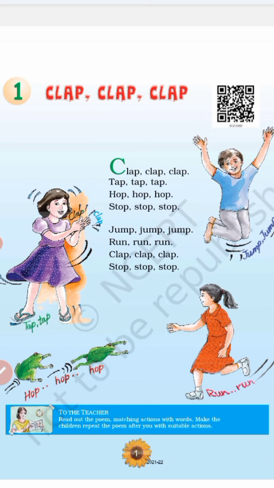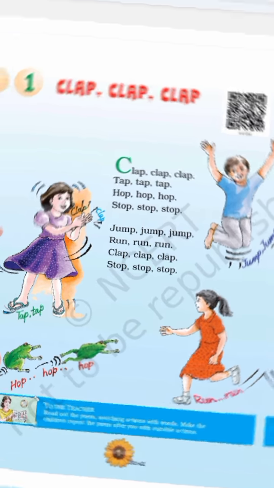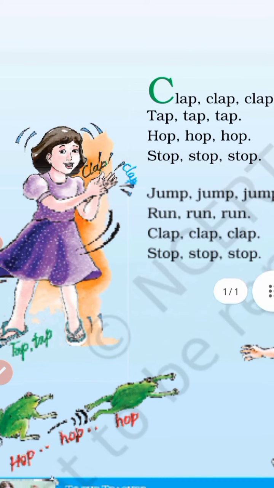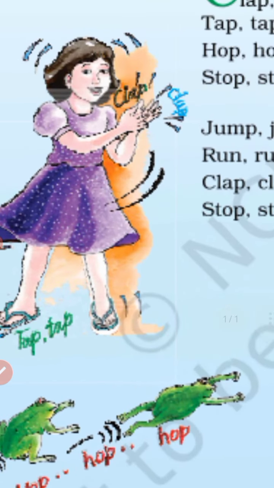So these are the words, and in the next stanza, jump jump jump, run run run, clap clap clap, stop stop stop. So this poem is all about the action words. That clap clap clap, this girl is doing a clapping. Tap tap tap, this girl doing tapping with her feet.